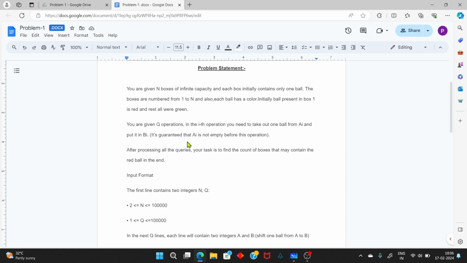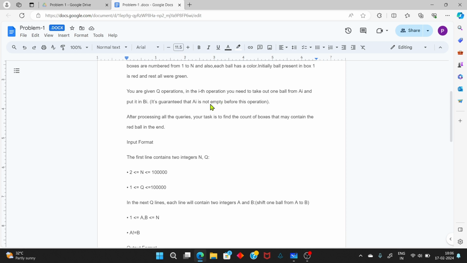You are given Q operations. In the ith operation, you need to take out one ball from A of I and put it in B of I. Okay. So we have multiple operations to perform. In one operation, we take a ball from A of I and put it in B of I. It is guaranteed that A of I is not empty before this operation. Okay, so there is some ball before we take one ball out of it.